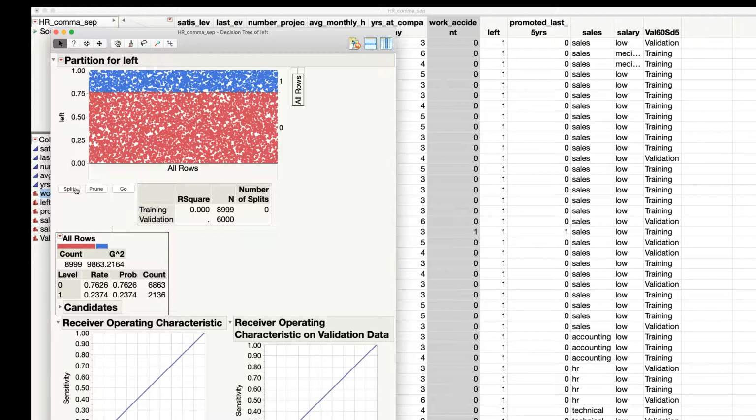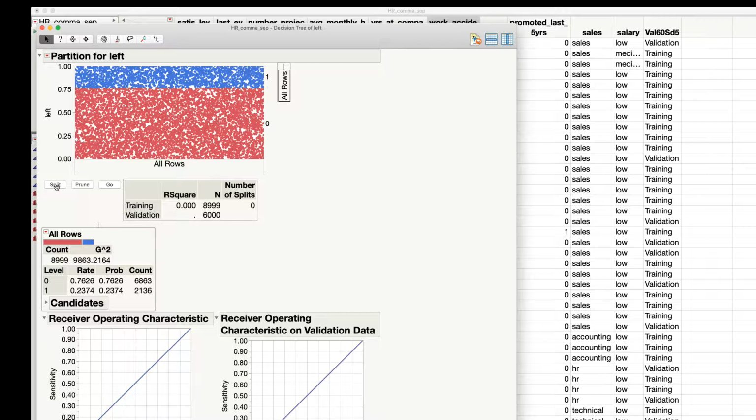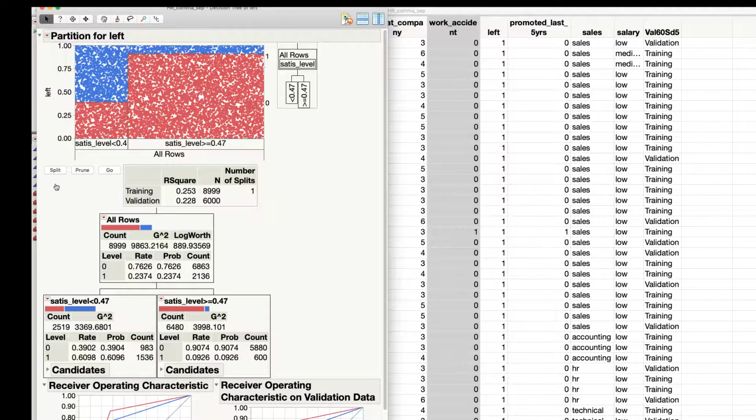Now there are several ways we can do it. If we hit go, it will just build all of the model all the way down to where it starts overfitting and stop it. But I want to do a little bit of an example, taking us through split by split. So I'm going to select split, and it will do one split. In this very first split, it's doing it on satisfaction level, the most important variable for determining whether or not someone's going to stay at the company or not is how satisfied they are at work.